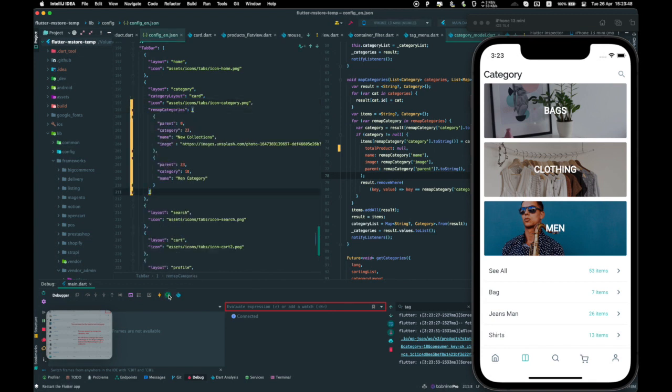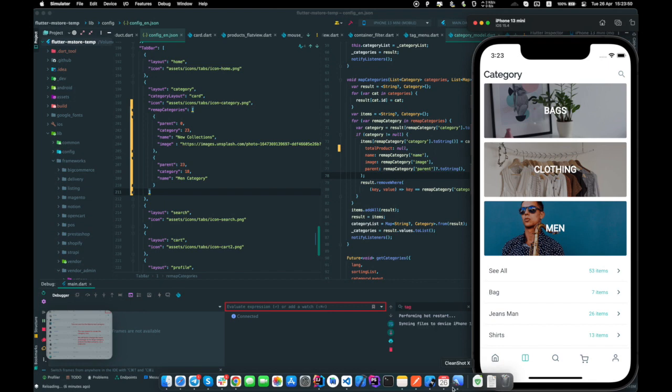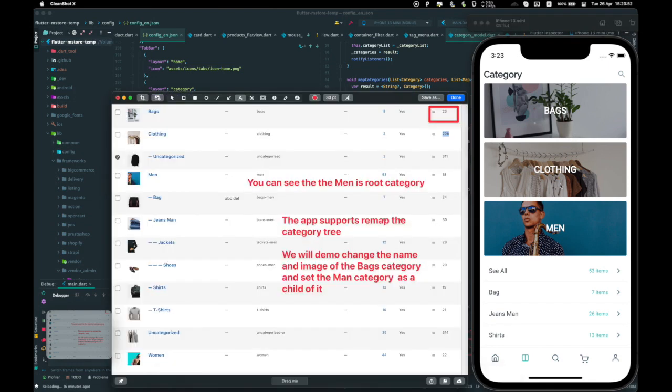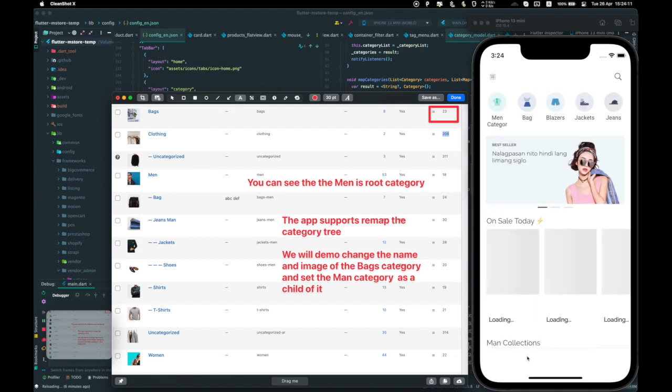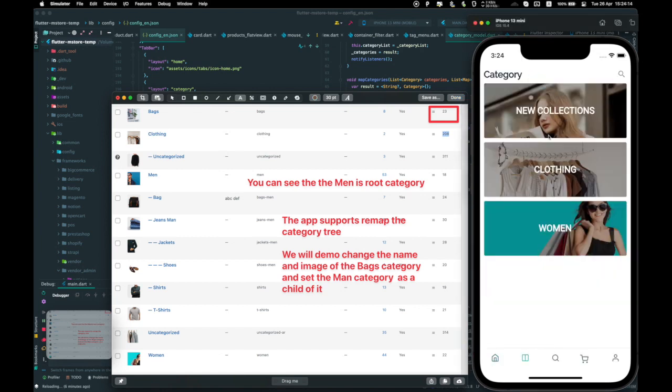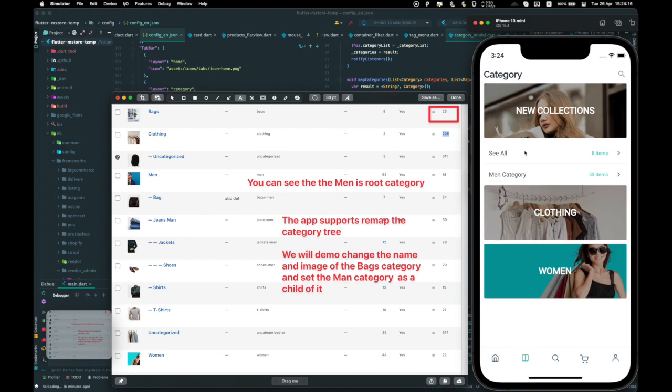Let's see the result after the change. Now the men category is a subcategory of the new collections.